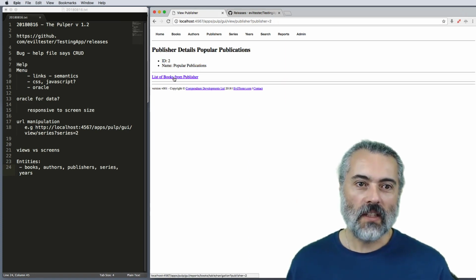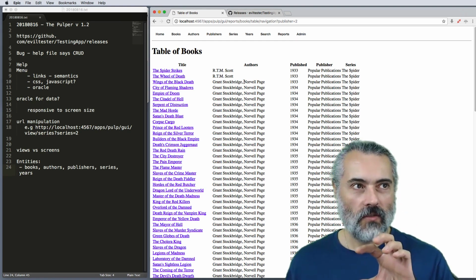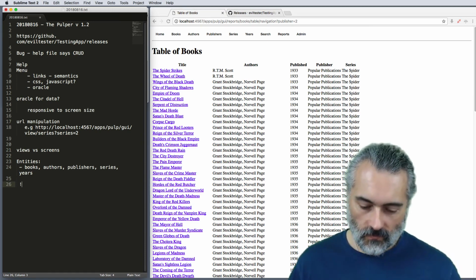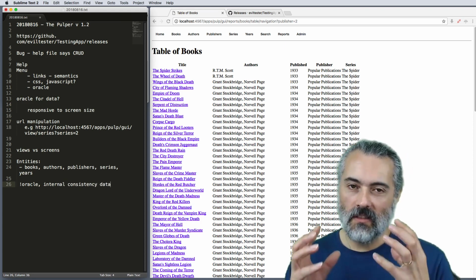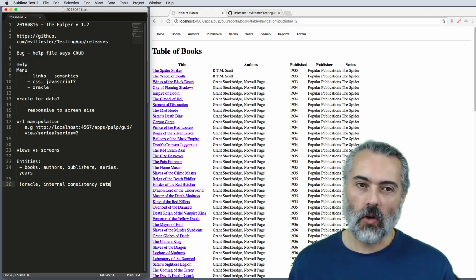So I'm seeing the publisher there, I can see the books, a list of books. So I can do some sort of internal consistency. I may not have an oracle, but I do have internal consistency of data that I can check. So the application itself can become an oracle of sorts.